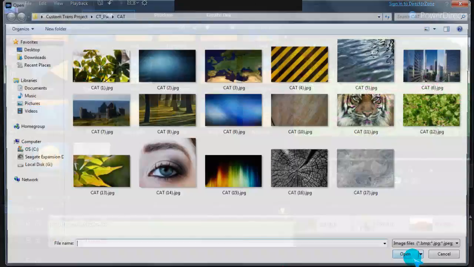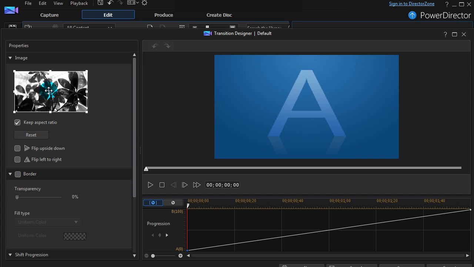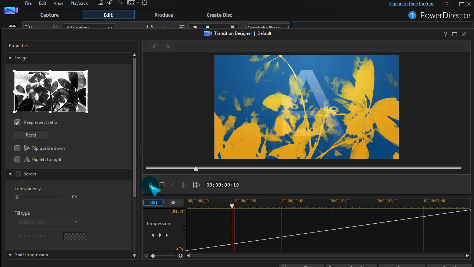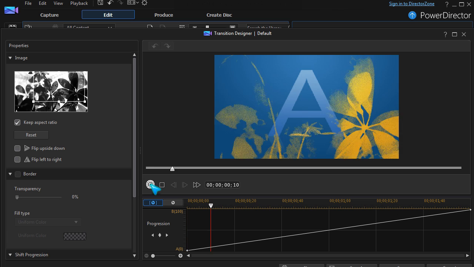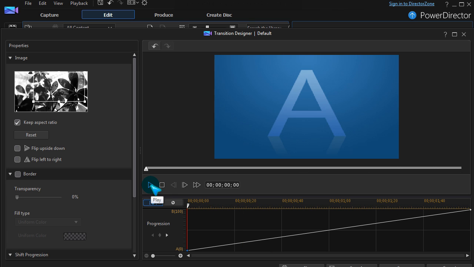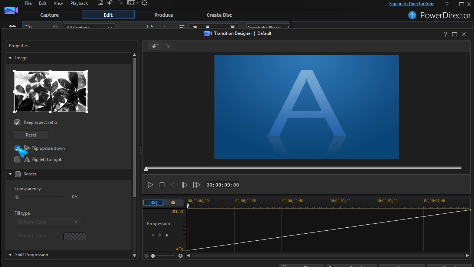Click the Create a New Alpha Transition button and import any image into Transition Designer. The whole image can be used, or a partial crop. The cropped space will be stretched across the whole screen. The image can be flipped vertically or horizontally if you wish. Let's save that and see how it looks.